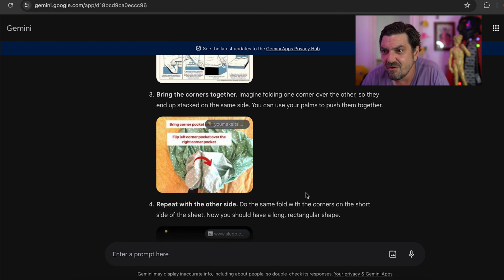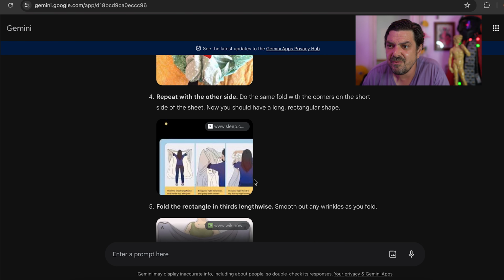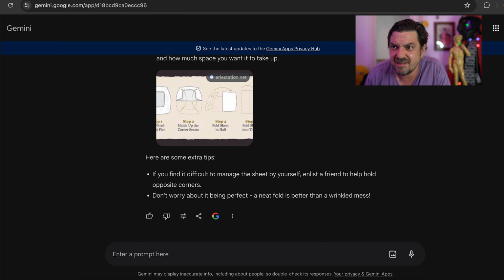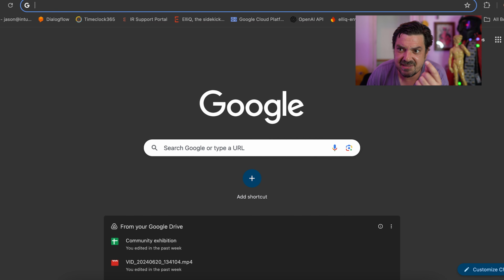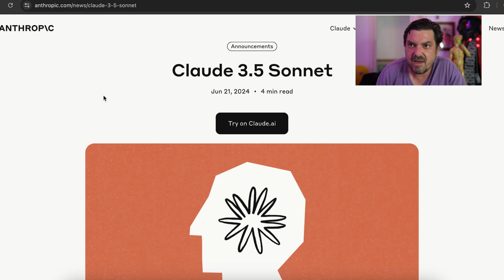Okay, I mean, this sounds all right, but yeah, it's not very helpful, again. And the fact that it just has links to different sites instead of just actually giving me an illustration of the exact step. Why would you do that, Google Gemini?